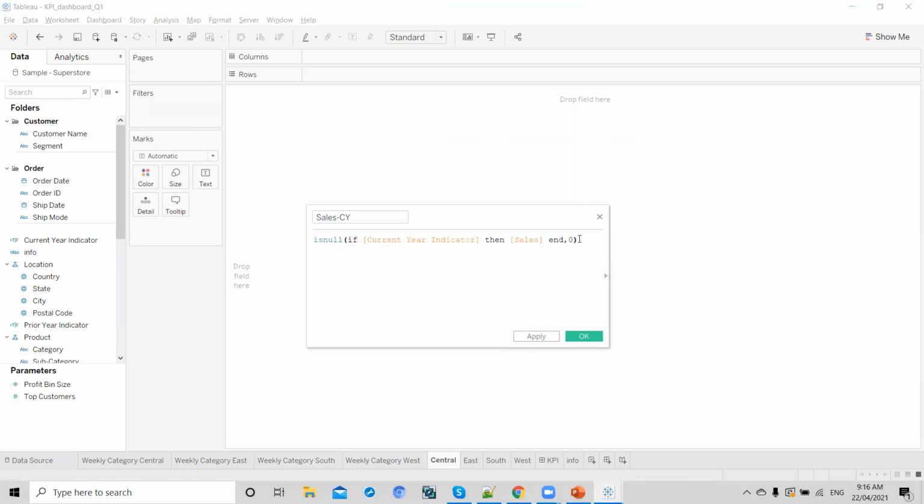Sir, do we need to do the first one which we did before, or do we need to edit just this one? Just this one. If null, sorry, not is null, if null. If this expression is null, then we will convert this to 0.